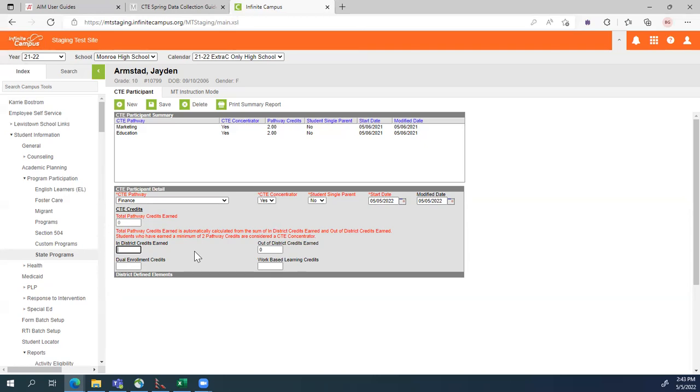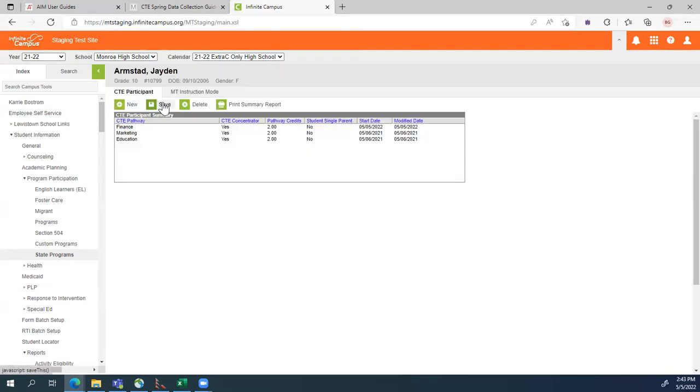So I'm going to say he earned 2. He has no out-of-district credits, and here's where you would put any dual enrollment credits or work-based learning credits that he may have as well. And then I'm going to click Save. And you can see it adds Jaden's information here with the current school year, his credits, excuse me, and that he is not a single parent. And yeah, he is a concentrator this year.